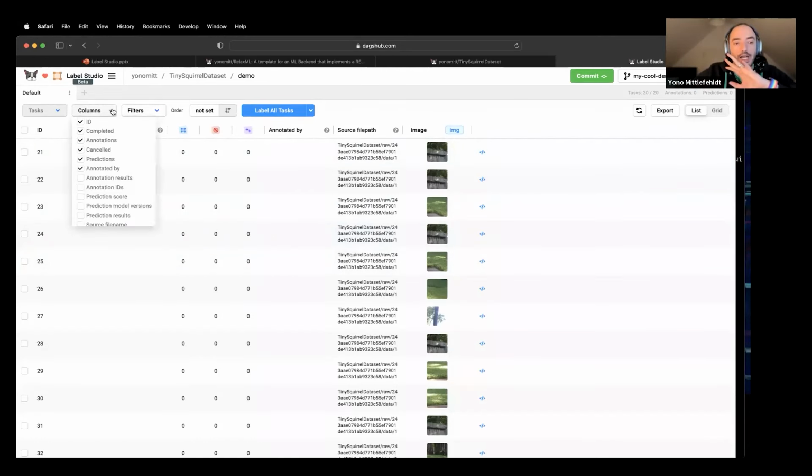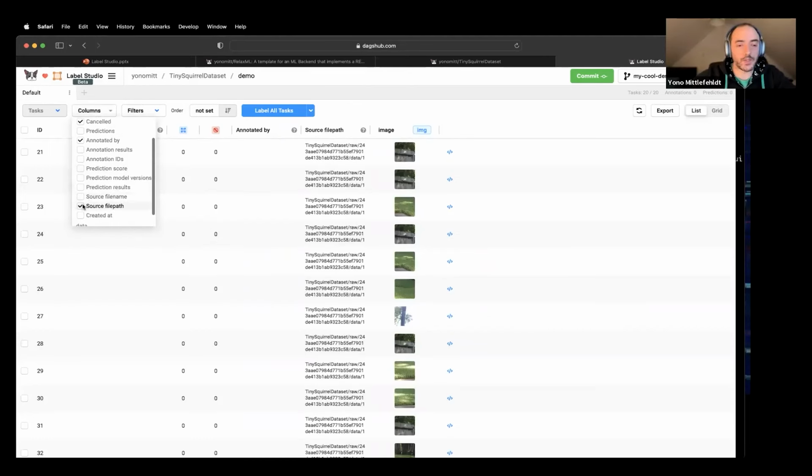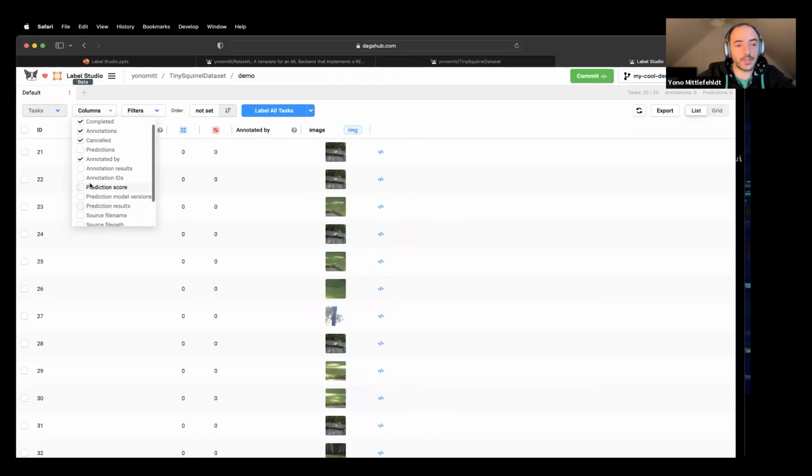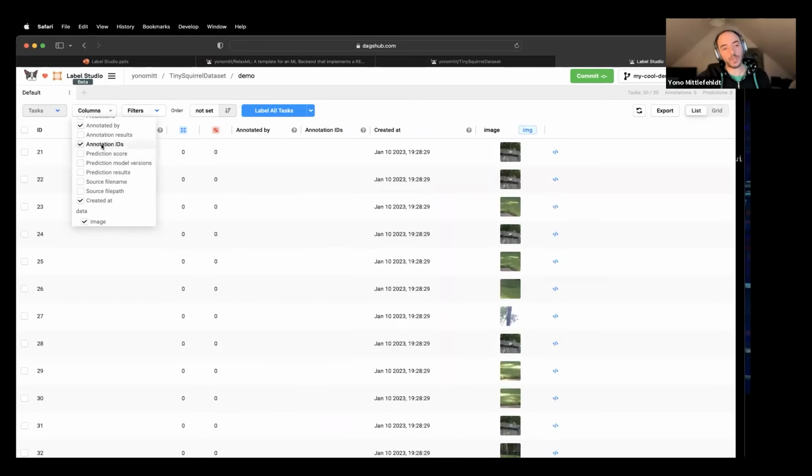So I'm not super interested in, for instance, predictions right now because the machine learning backend will come later, so I don't need to see the predictions column. I also don't need to see the source file path. I am kind of interested in seeing, for instance, maybe we want to see when it was created. So they're all created at the same time. That's not actually that interesting then. Or perhaps an annotation ID. There are no annotation IDs.